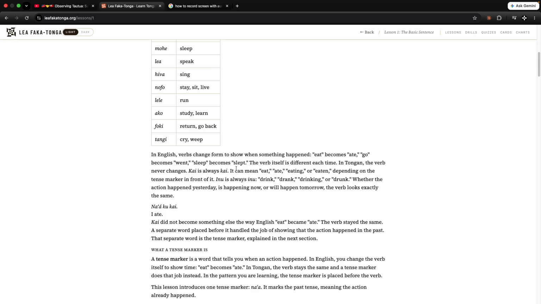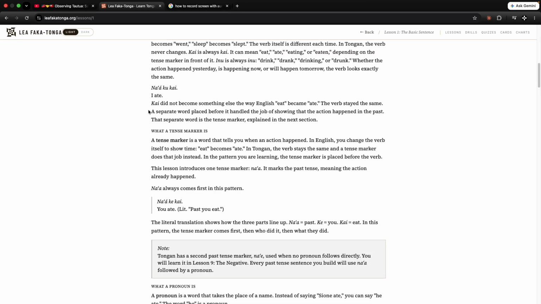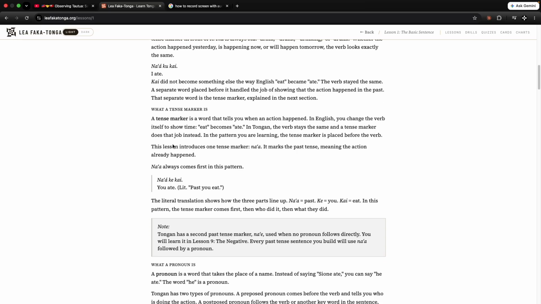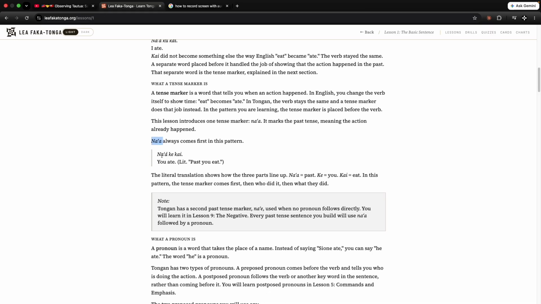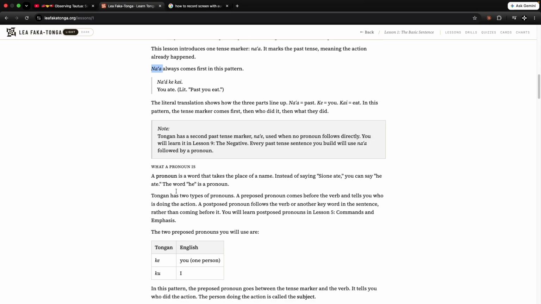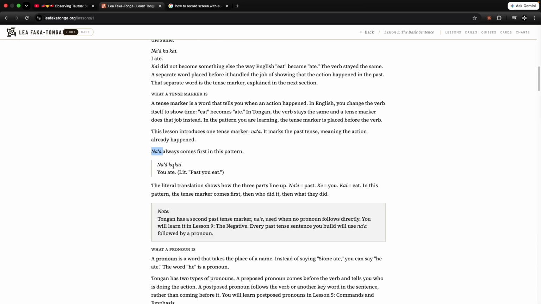What we have in Tongan is a tense marker. So it explains to us in this lesson how a tense marker is a word that tells you when an action happened. So we go through and we learn that na'a is a tense marker. It's the past tense marker. So na'a ke, which you'll see after, is a pronoun meaning you. Na'ake kai. Kai means eat, so you ate. Literally, past, that's the tense marker. Ke means you, and kai means eat.